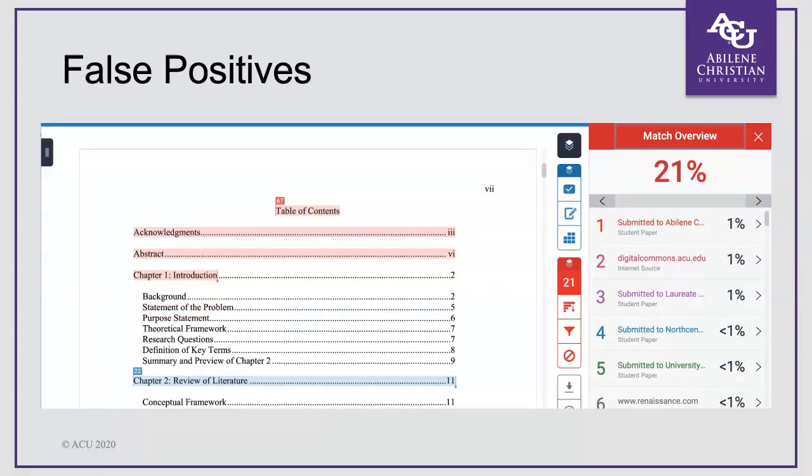Here is an example from a dissertation. Most table of contents will have similar headings. That is expected since APA and our institutional standards are set so that dissertations follow this pattern. This is a false positive and can be disregarded.